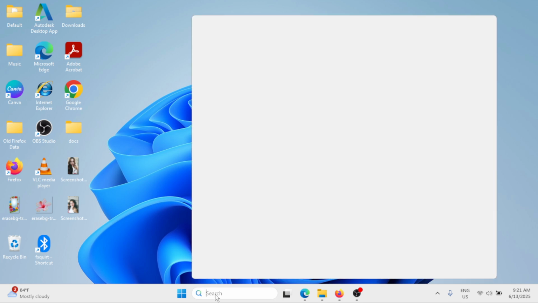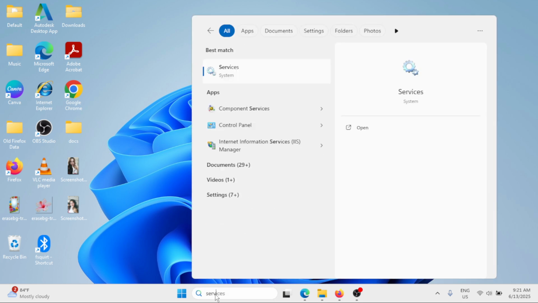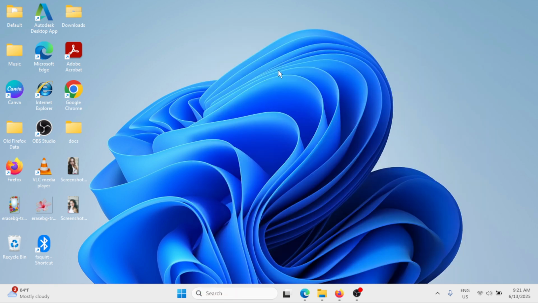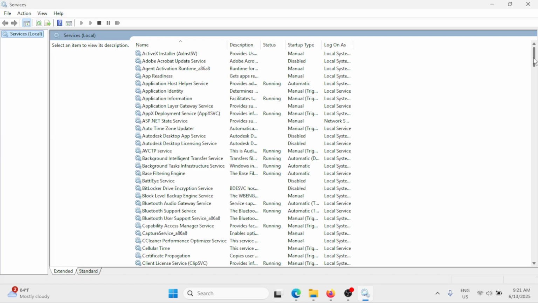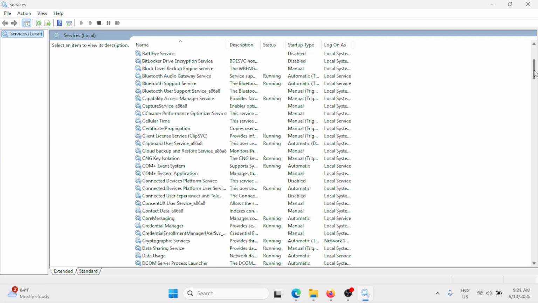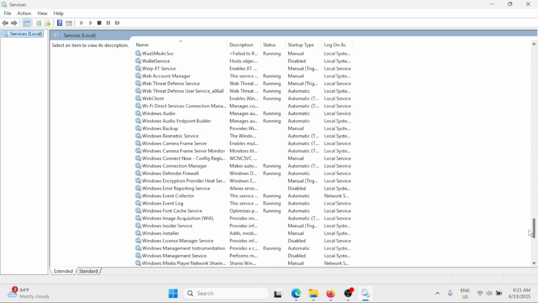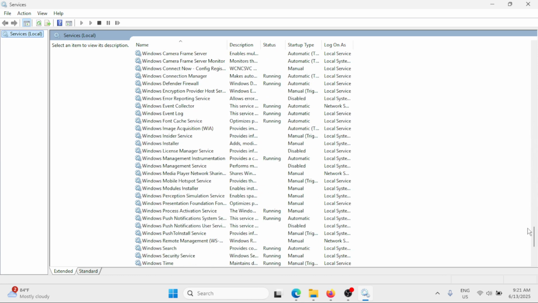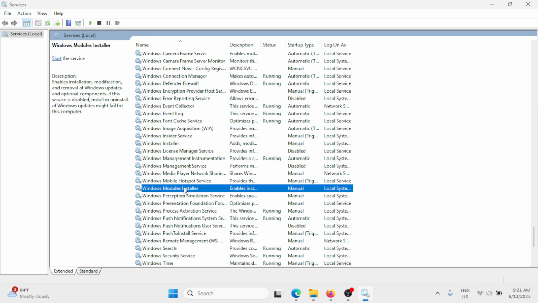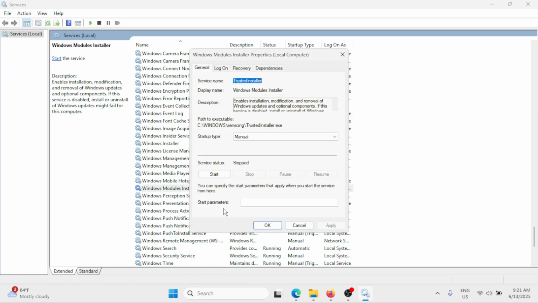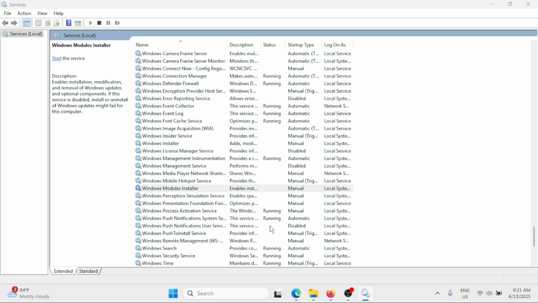Then go to the second method. Type services in the Windows search bar. Click on it under the best match. Then scroll down to the Windows Module Installer. Here it is. Right click and then select Properties. Change the startup type to manual. And then click on Stop, Apply, and then OK.